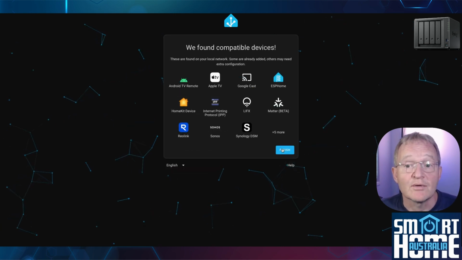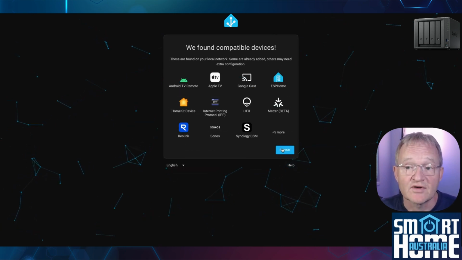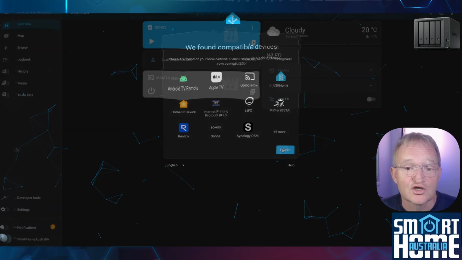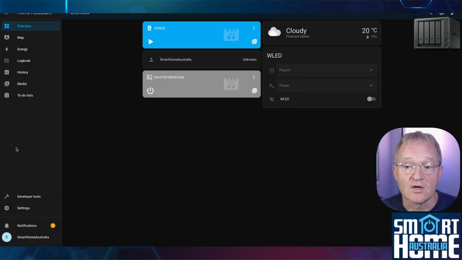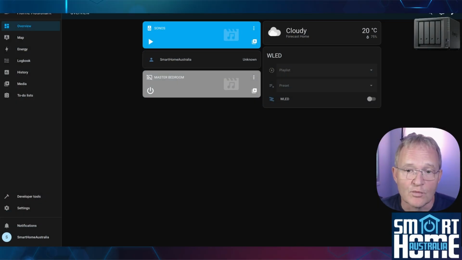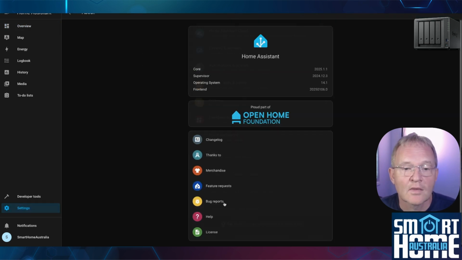Home Assistant will now interrogate your network for compatible devices, although some will need additional configuration. Press Finish. You'll be dropped into the overview screen of Home Assistant, ready for you to configure. Now, this is not a Home Assistant new configuration video, so I'll just show you the add-on working plus a Zigbee coordinator attached, both of which are not easily achievable from a Docker installation and require a considerable amount more work to get working. Navigate to Settings, About.